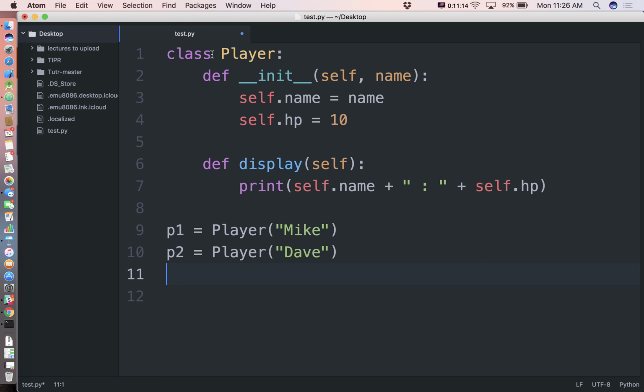All right, so now a player knows how to build itself. It also knows how to display itself. It's an ability of every player. So every single player knows how to display themselves. So I can say p1.display and p2.display. That make sense?